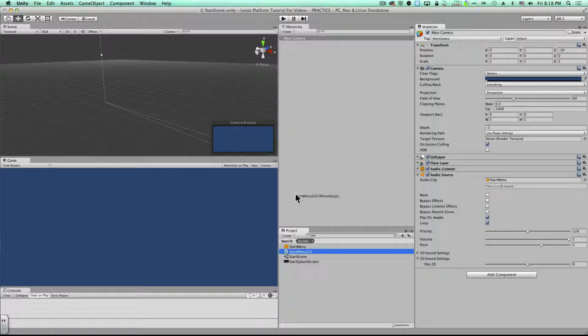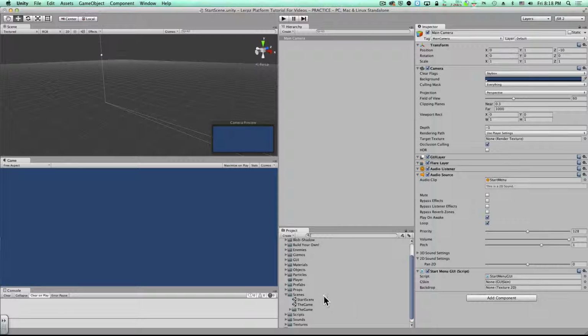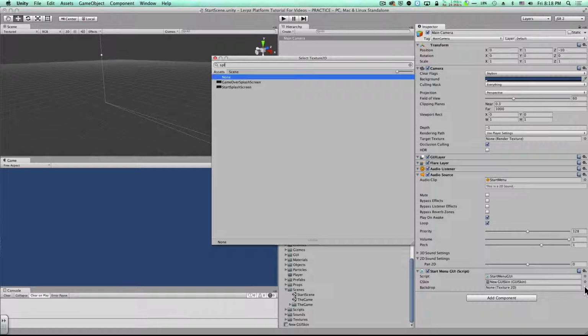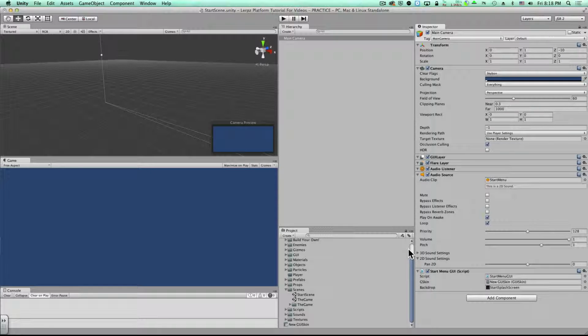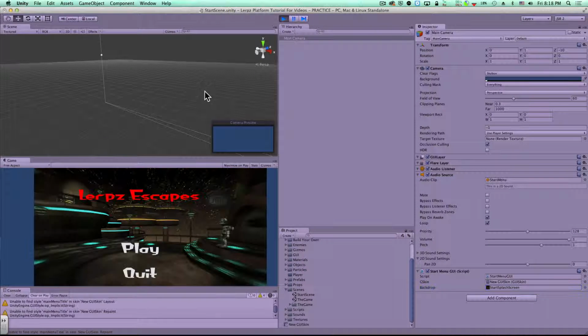So let's move the start menu GUI onto the main camera. And it's going to need a GUI skin, which we just worked on, so let's go find it. There it is. And a backdrop, which is a splash screen. Start splash screen. And you'll see what that looks like soon enough. In fact, probably right now, because we've got our sound, GUI skin, and let's just see what the backdrop looks like. Alright, nothing much else happening, but that's what it looks like.